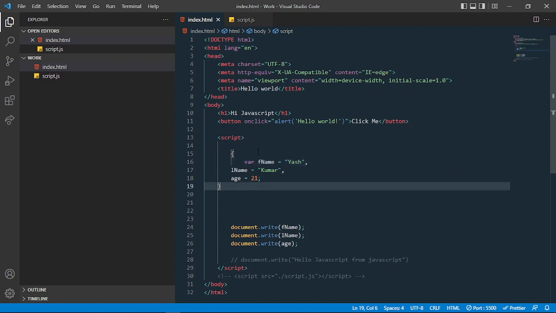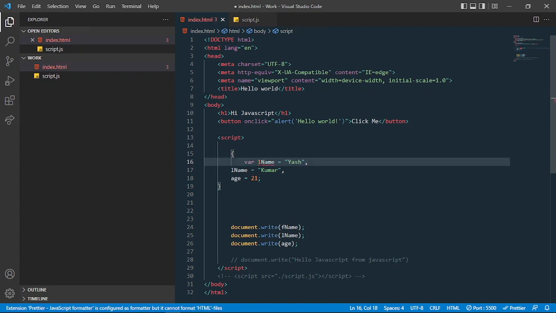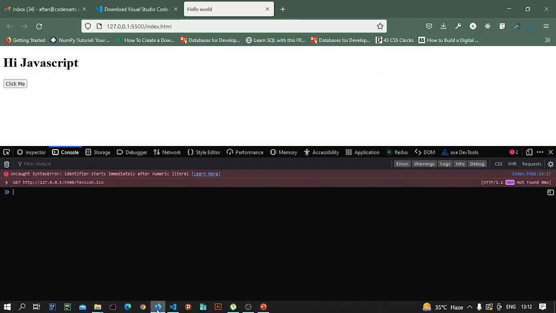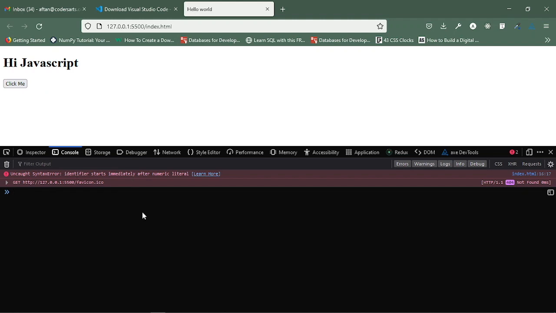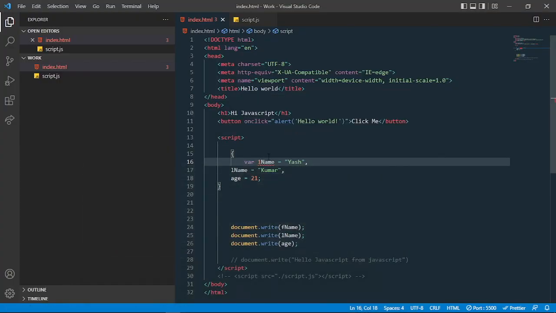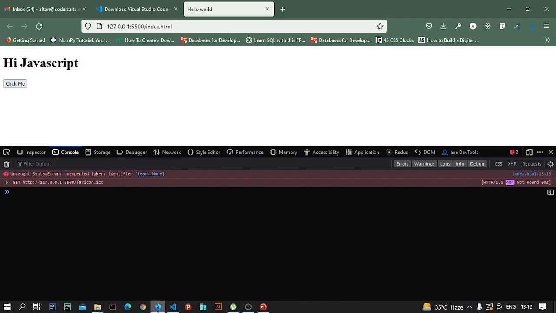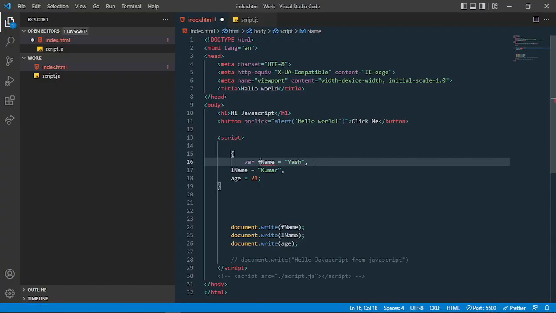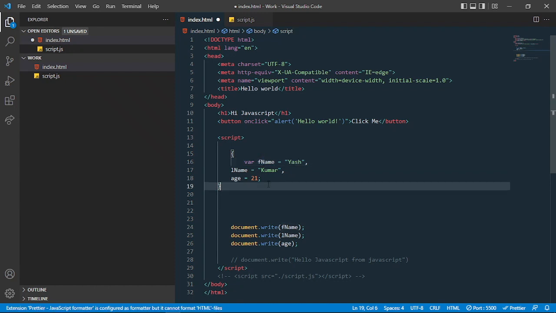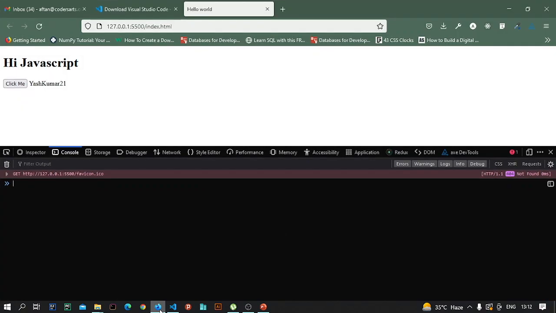I also wanted to tell you that you cannot start with a number. This is wrong. You can see that it says identifier starts immediately after numeric literal, so this is giving me an error. You cannot do that. You also cannot have spaces in the name. You can add numbers in between and at the end, but you cannot add numbers at the start. That's one point you have to understand. So this all is working.